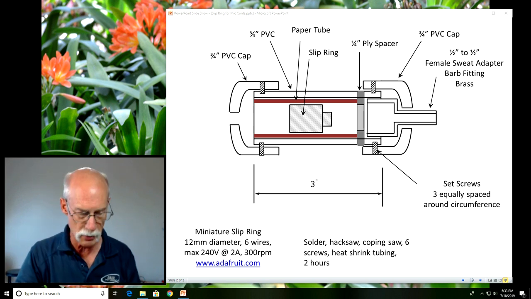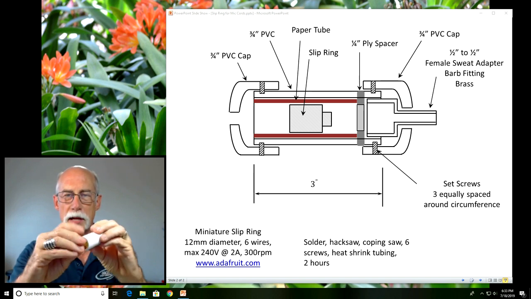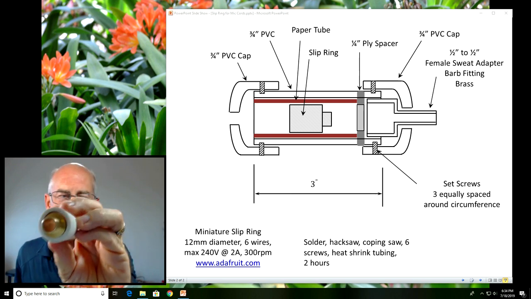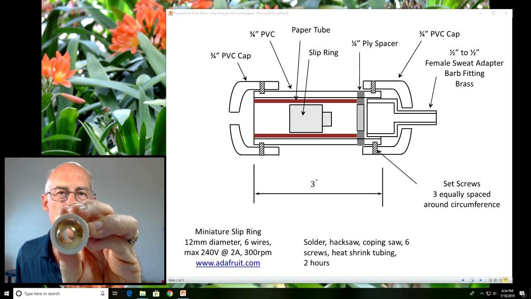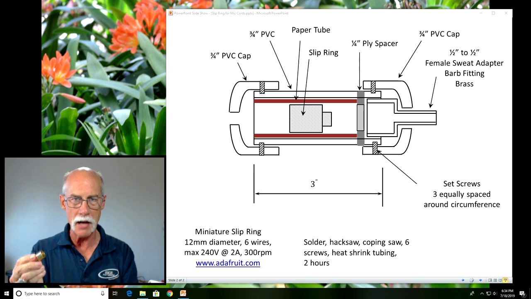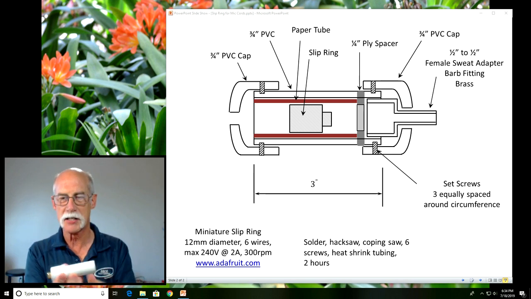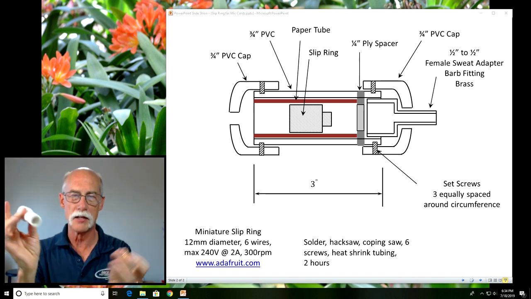Now, what keeps that in place? Well, the other reason I picked this is because the OD of the brass fitting is almost the ID of the 3/4 inch pipe. So that's good. But the problem gets down to, if we put this in like so, what's going to keep it from dropping through the device?